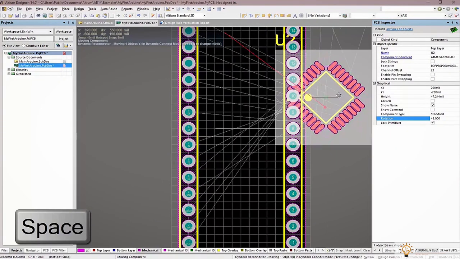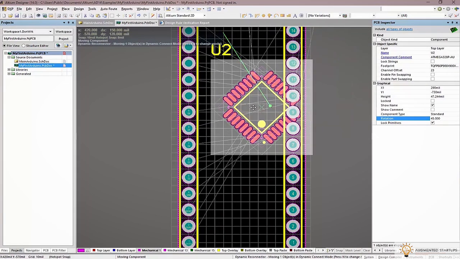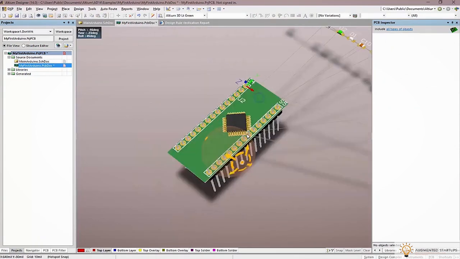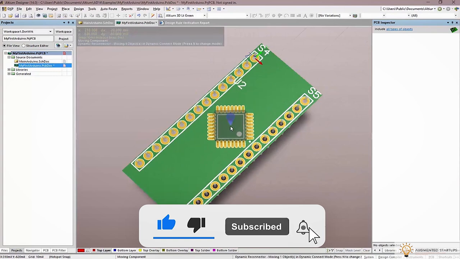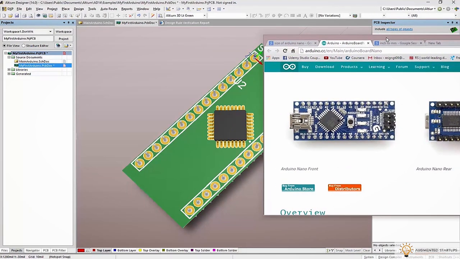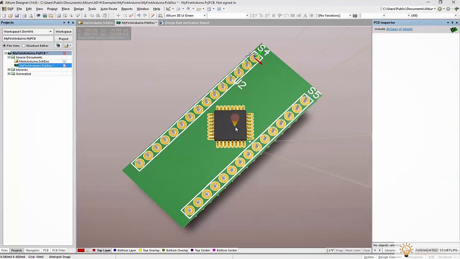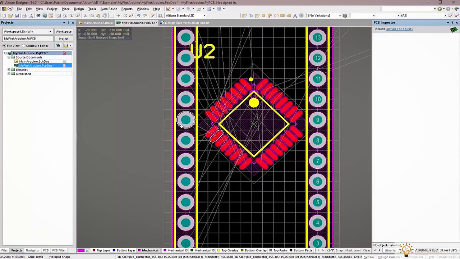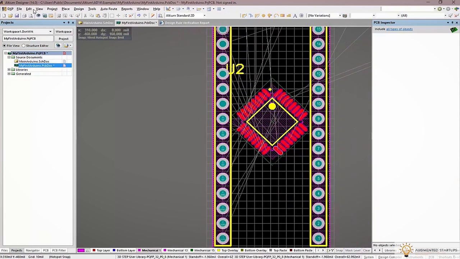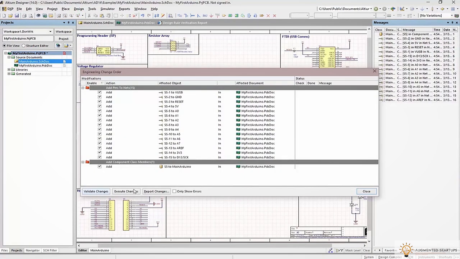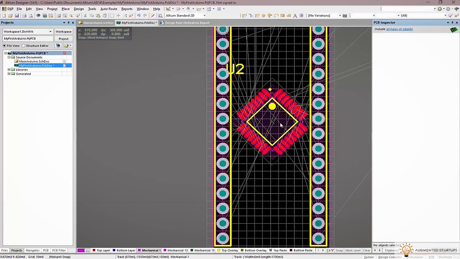Just take note of where that dot is. The dot basically indicates where pin 1 is. You go to 3D view, you can check it out. The dot is basically facing away from the USB. Press 2, and then we want to put it away from there. We're going to put our USB at the bottom, so this is in the right position. Okay, just do this again to make sure that all our components are still there.